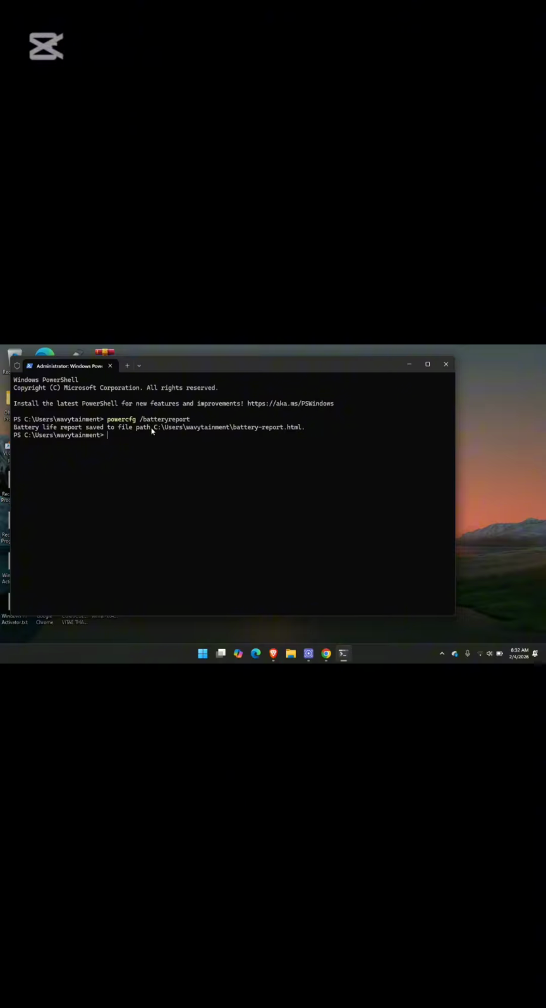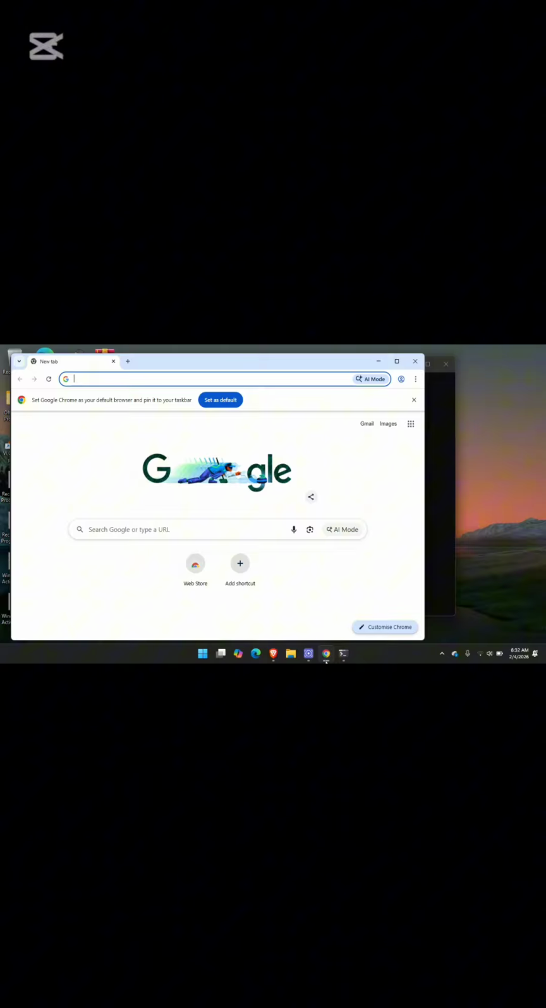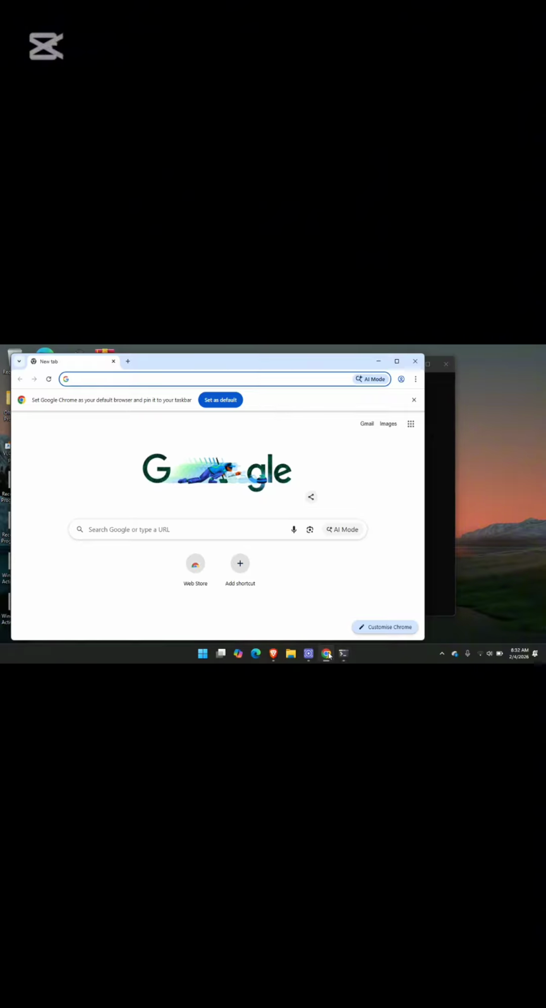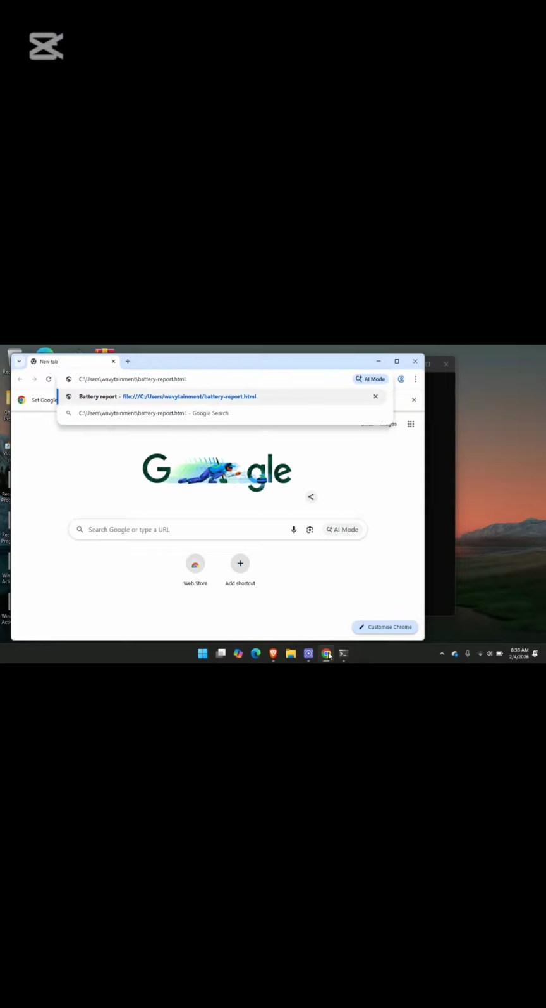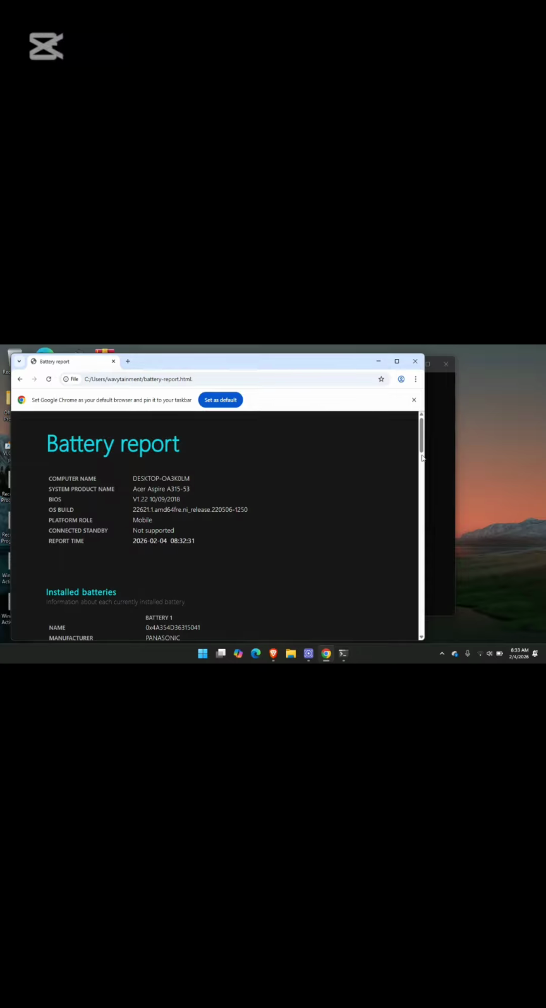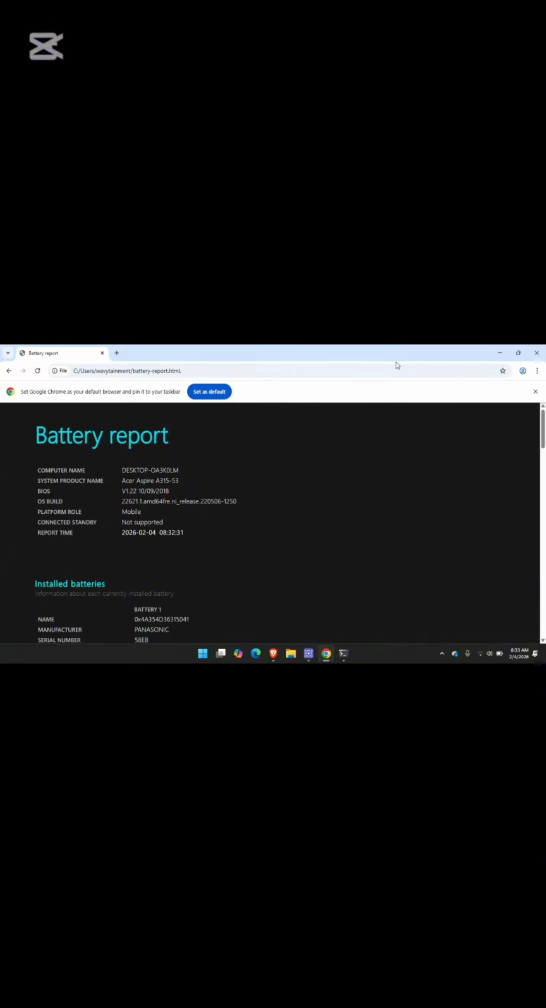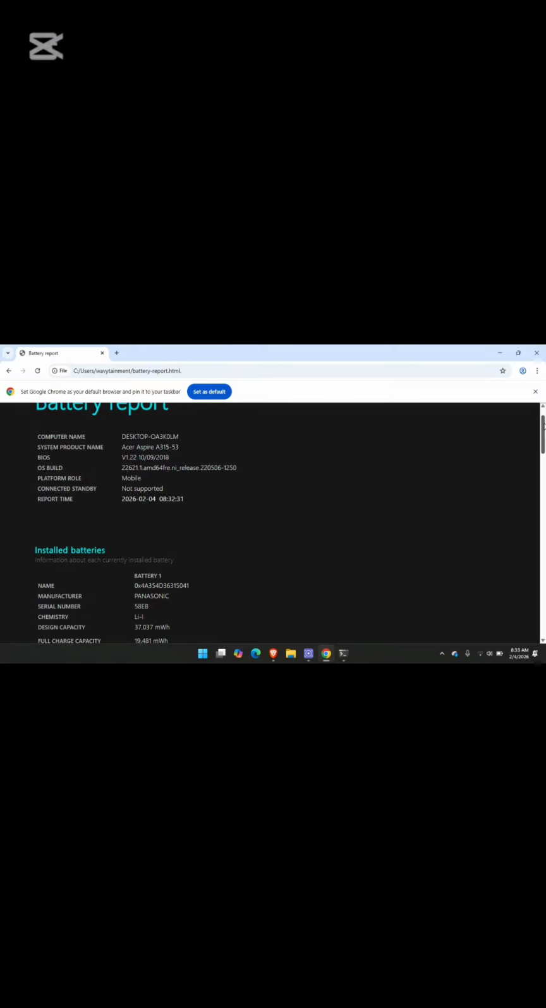So copying our path here, copy, and then we go to our browser, then we're gonna paste that path, and then we hit the enter button. So this is our battery report.